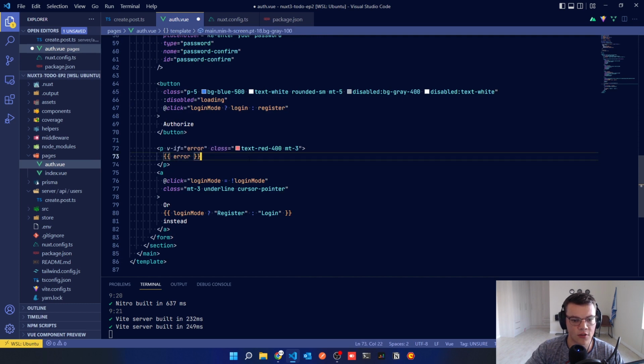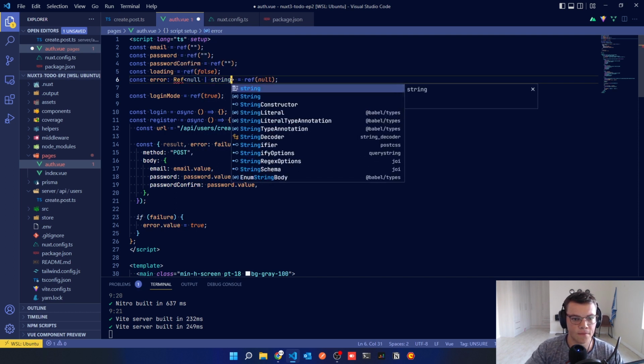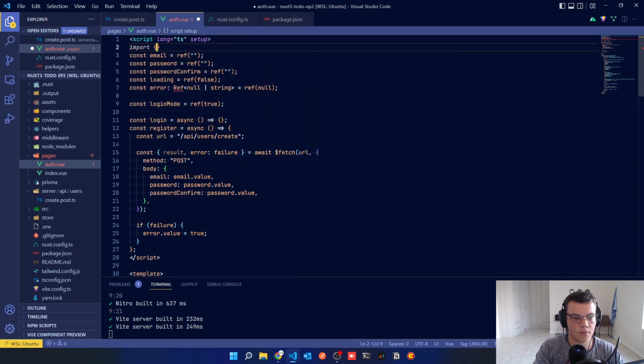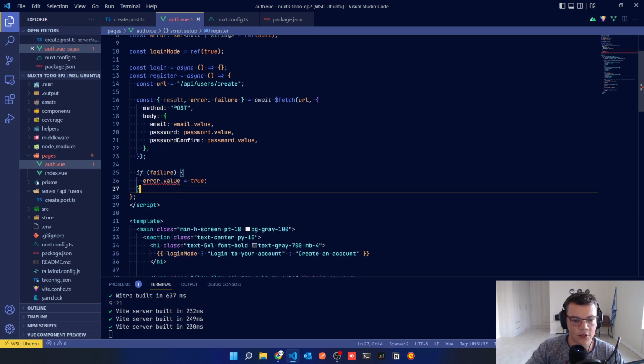Okay, so this will have to be a string because we're checking if the error exists. So it's either null or string. So we can probably define that as a ref of null or string. And then we have to import ref. I believe it's from app, or is it from Nuxt? Vue? Yeah, I think we import that directly from Vue. So this is just to show the types. Boolean is not assignable to string, so we have to give an error message. And what we can do is say something went wrong. Please try again.